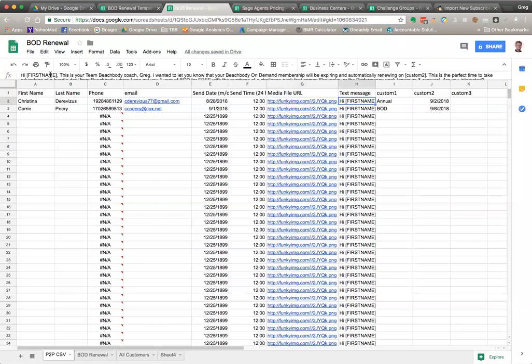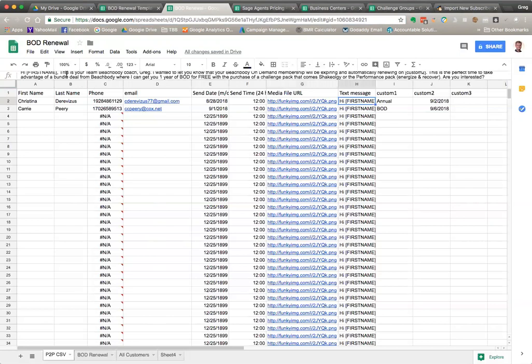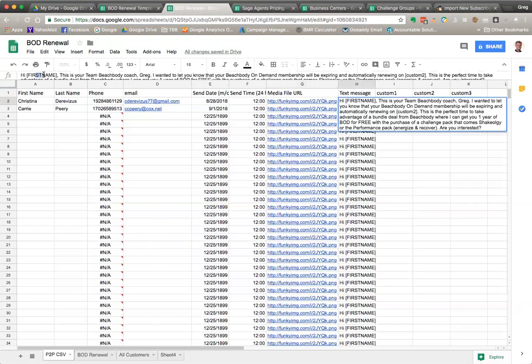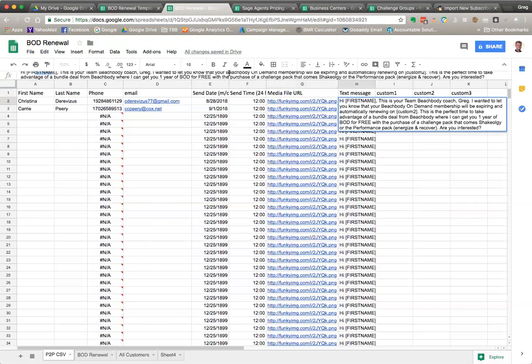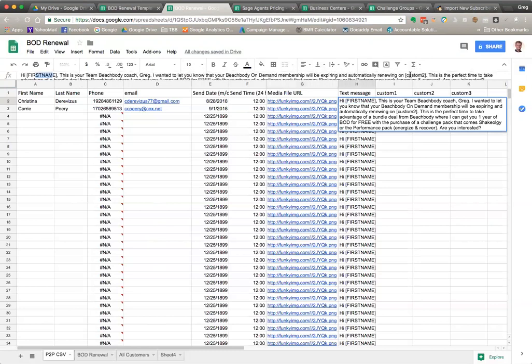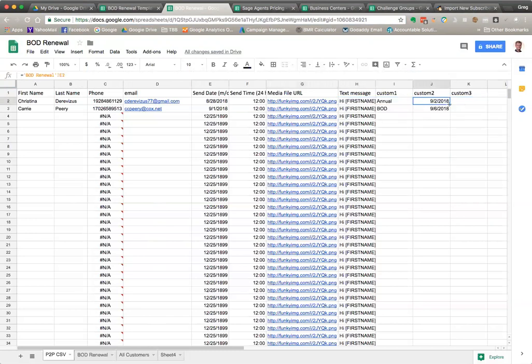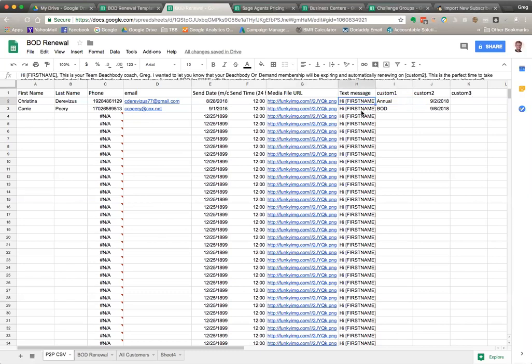And what it does is it will automatically use the personalization tags, like to insert first name or custom to, renewing on custom to, and custom to is the expiration date. And if you want to use custom one, you can do that as well. So once you have all the data in here, and basically I just copy the same message down and the same image down, right? So you can see that.